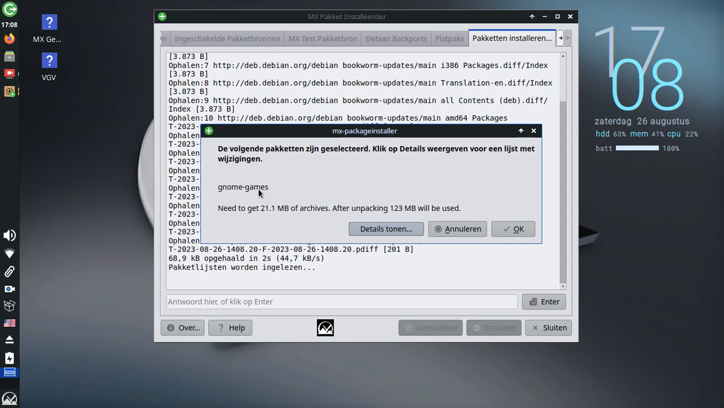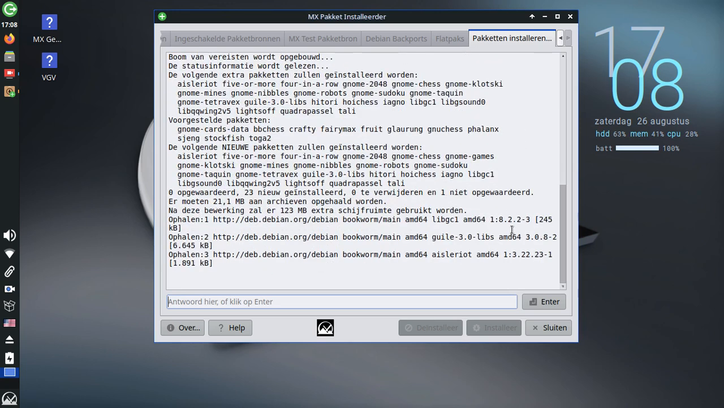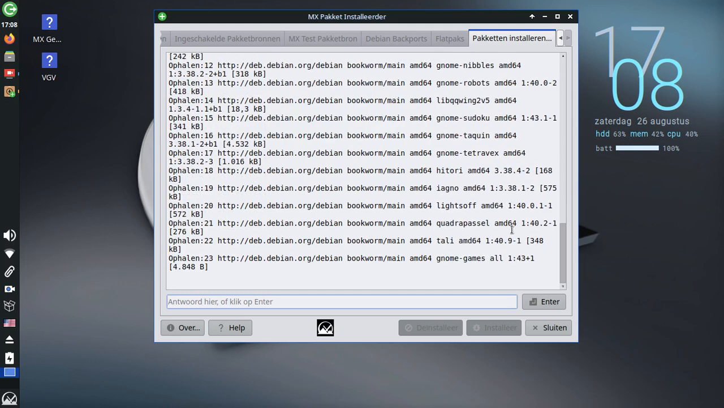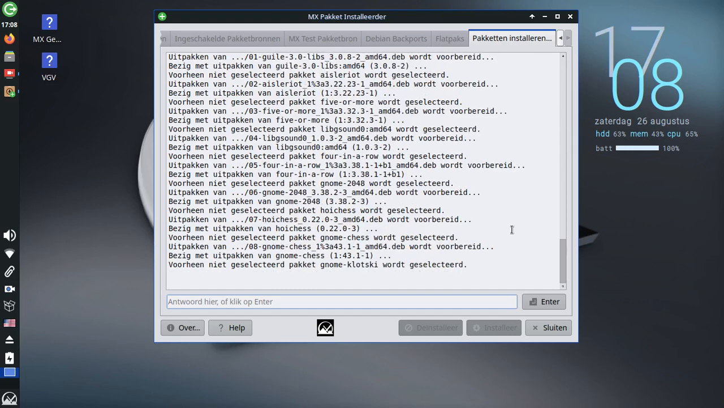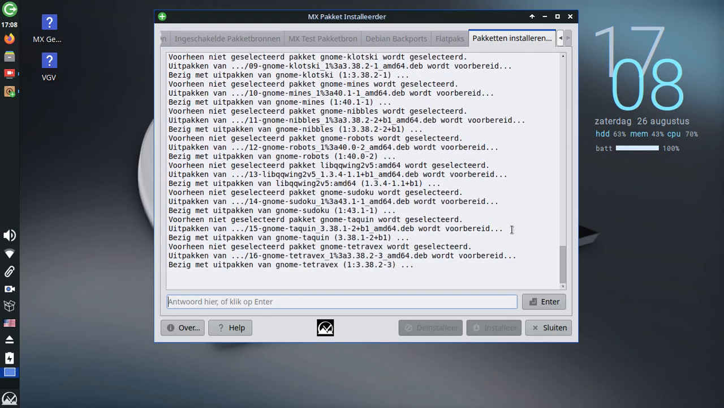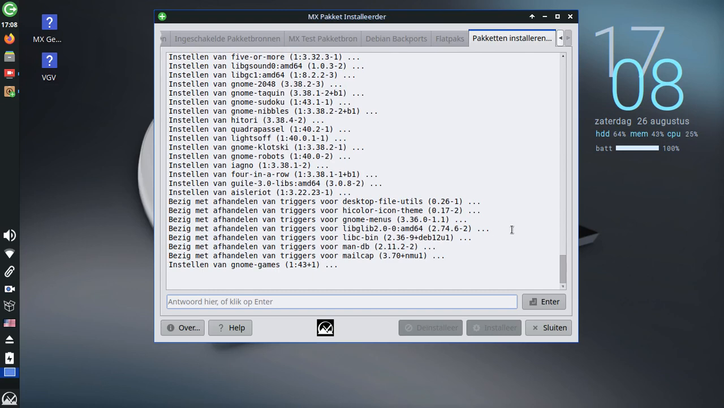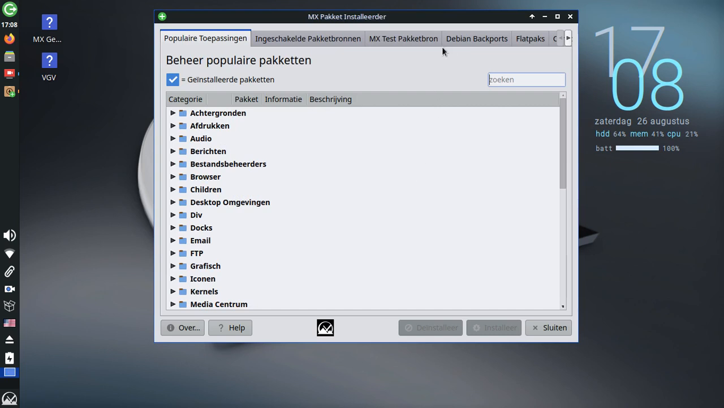So the game, it says, do you want to install it? Yes. So I click on OK. It's reading the information, simple card games. It's installing it now, and you see in real time that it doesn't take too long to install. So let me just run. Okay, it says successfully completed. Okay, and remember, it's simple card games.